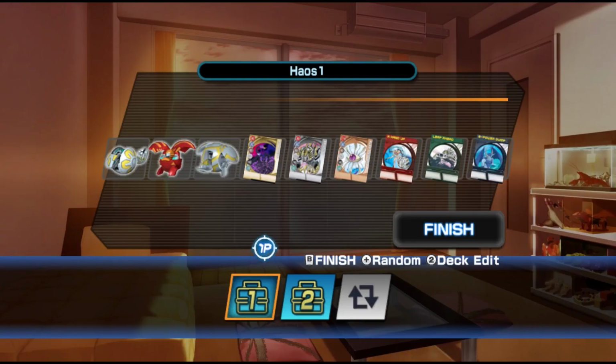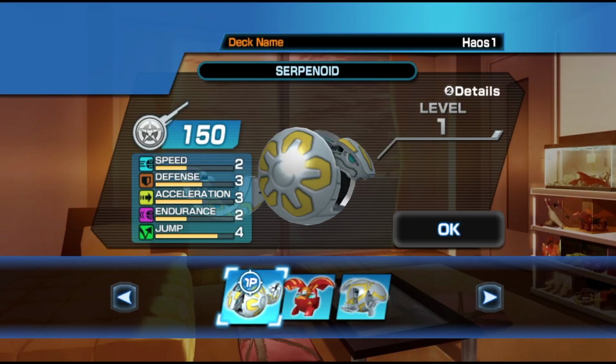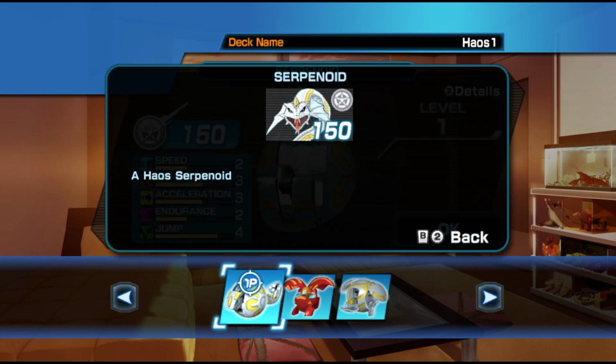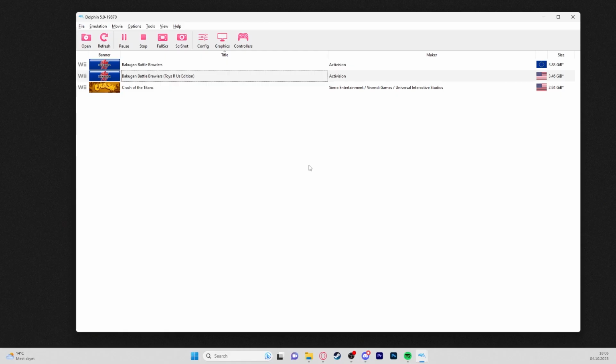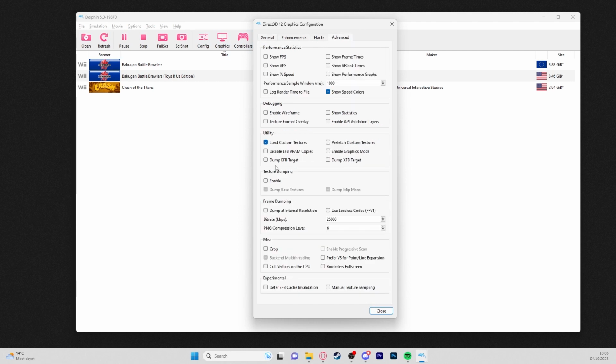First things first, we're gonna hop right into customizing the Bakugan. So we have Chaos Serpenoid here. I might want to change this, and if I do, I'm gonna head on over to Dolphin. Now, first things you want to do on Dolphin is go into graphics, go into advanced, and then go on enable texture dumping. Always enable this. This is for Dolphin emulator exclusively, obviously, because that's the emulator that I use.